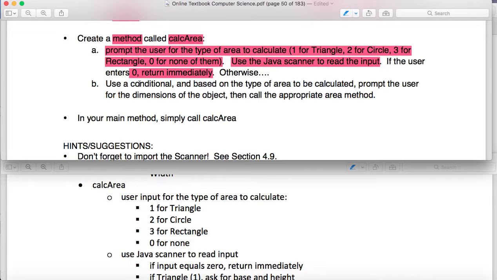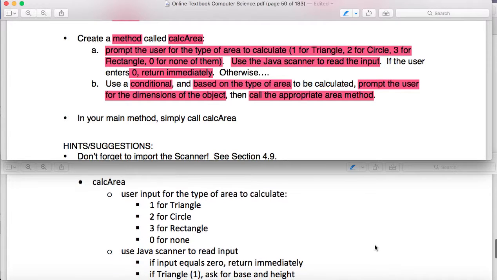And then you're going to use a conditional, and based on the type of area to be calculated, prompt the user for the dimensions. Okay, so based on the type of area, then you're going to prompt the user for the dimensions. And then you're going to call the appropriate area method. Okay, so again, this seems like a lot right away, but all you do is you break it out.